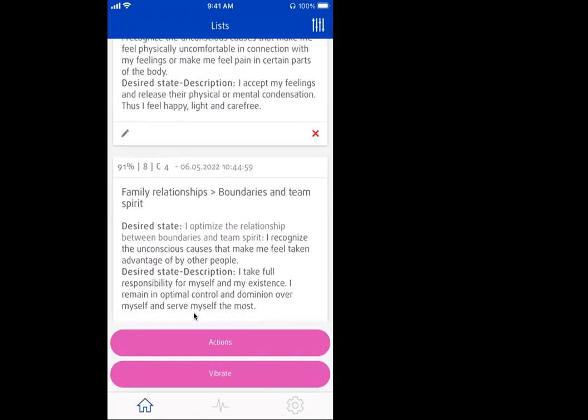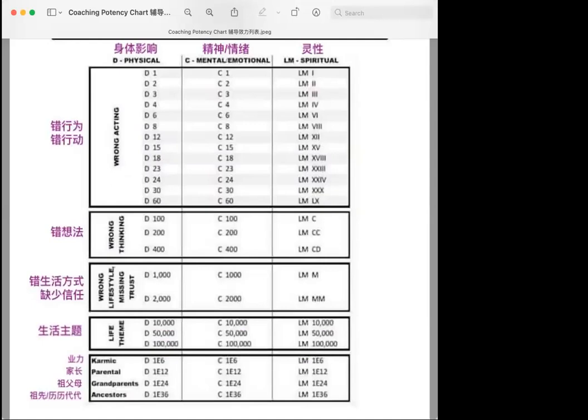Optimal control and serve yourself rather than let others take control of you. There is a chart which I want to show you. You can go to this chart over here and make reference. Whether it's C2, just now was a D1E6 or something like that, that means this is actually karmic, passed down from previous lives and all that.